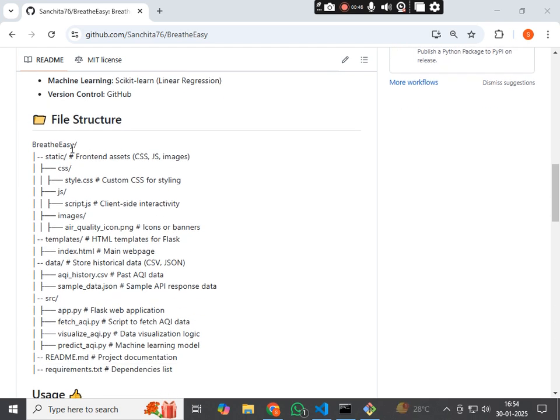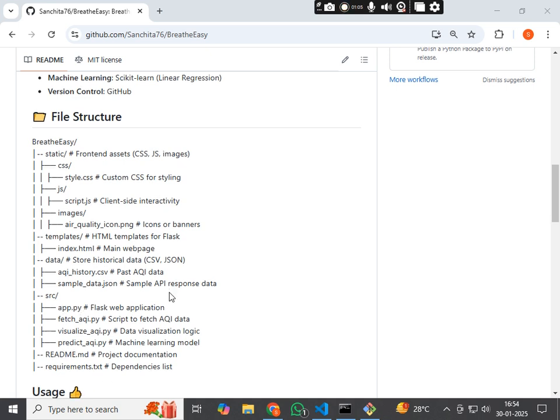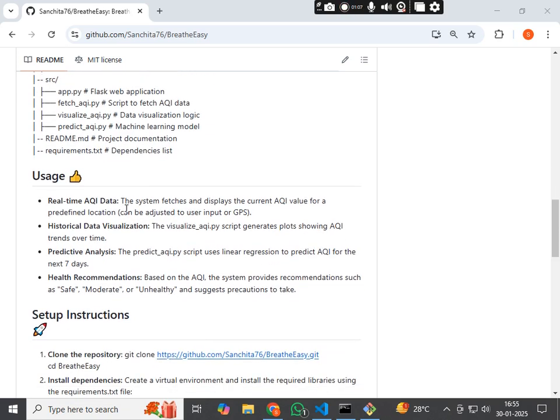The file structure includes a CSS file for styling, a JavaScript file that is script.js, index.html which is the front end, and AQI history which is the sample for the current location, and Python files that have the Flask application and data visualization, machine learning model, and dependency list. The usage of this project is to provide real-time AQI data, historical data visualization, predictive analysis, and provide health recommendations.